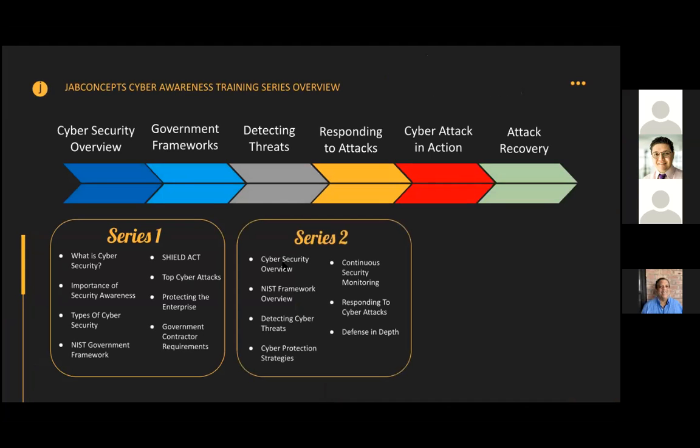So going into it overall, as we mentioned, we went over the cybersecurity overview, the government frameworks recommended for small businesses, detecting threats, responding to attacks, and today it's about cyber attack in action and attack recovery methods.